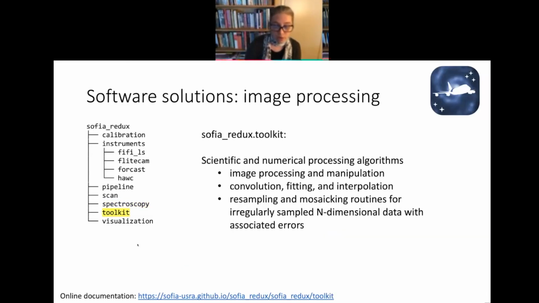The toolkit module. This contains general purpose scientific and numerical processing algorithms in support of all of our other modules. So it includes image processing and manipulation tools like rotation, warping, bad pixel masking, and interpolation. Also tools for convolution, fitting, and general interpolation. And it also includes a module for resampling and mosaicing irregularly sampled n-dimensional data with associated errors.